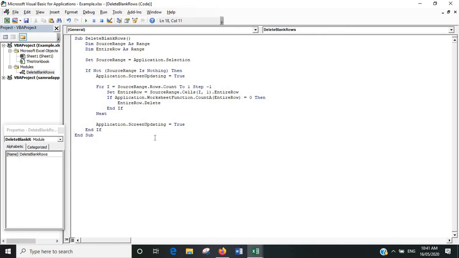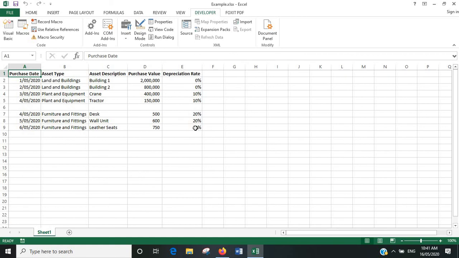Alright, so if everything runs fine, there won't be any screen notifications, and it will only delete rows with a 0 count, or in other words, rows with nothing in them. Let's see if it works. I certainly hope so.